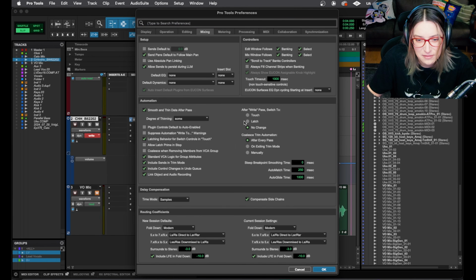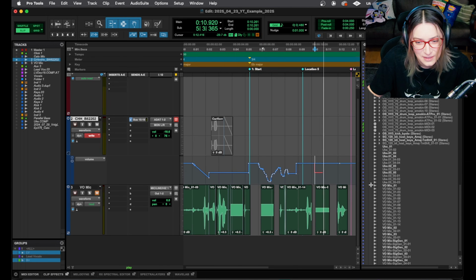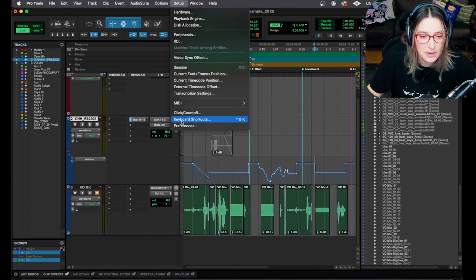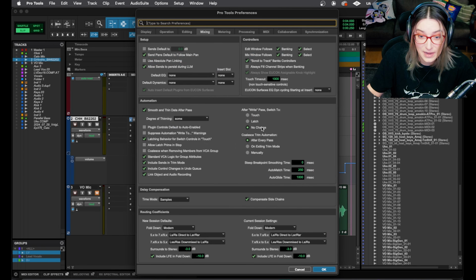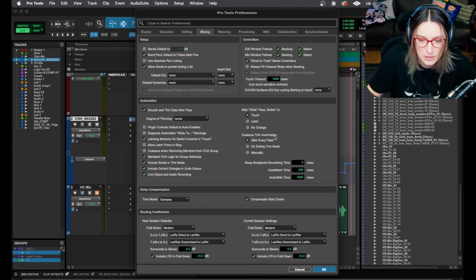So for example, if you have this on no change, and I'm in write and I hit play, it's now writing my automation. If I hit spacebar and I go over here and listen, oh no, it's writing my automation, right? So you can see how that can be very destructive and cause a lot of trouble if it doesn't automatically switch to some other mode. So I would recommend making sure that you're not in no change. And it's kind of up to you whether you want to be in touch or latch. I might actually keep mine on touch because I like how touch will go back to wherever the automation was when you let go.